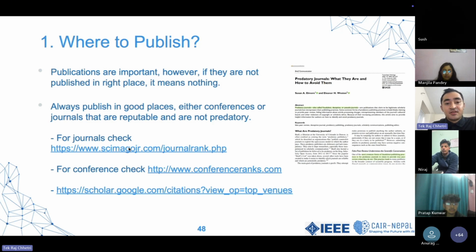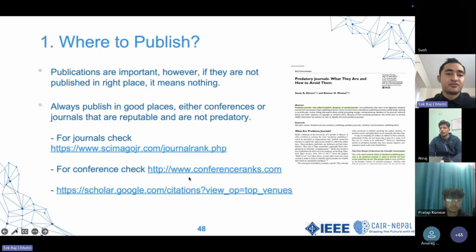Always check reputed places like ACM, IEEE. You can check the journals from this link. SCI and Scopus indexed journals are trusted ones. You should always look for those. For conferences, you can follow the links and see the top conferences in the field, or you should also see where people in your domain are publishing their papers. It's safe to publish there because if everyone is publishing in some places, it's likely not predatory. You can also check Google Scholar. If you view the top venues, it will give you the top publication locations.